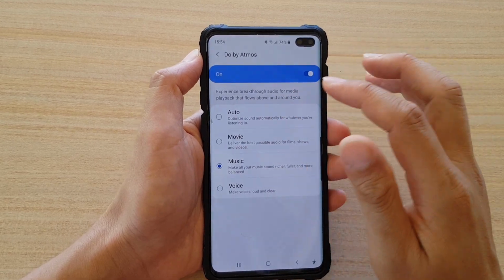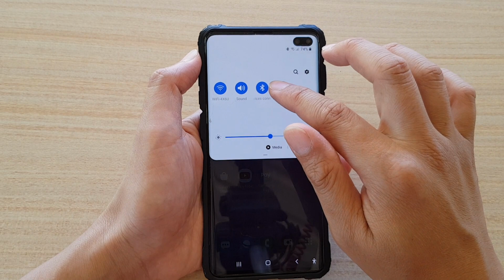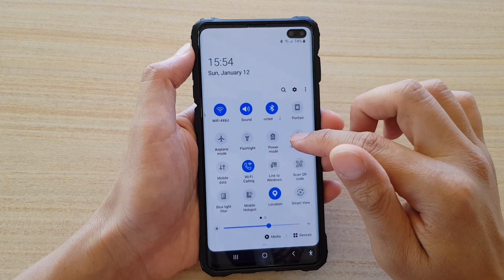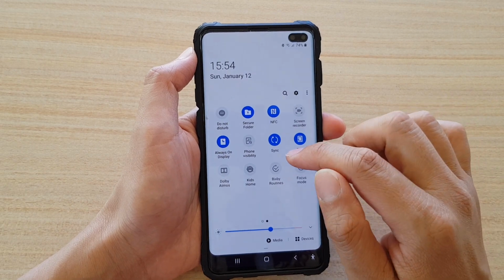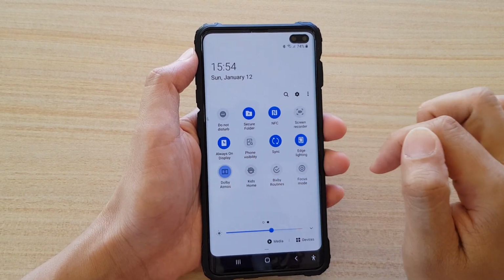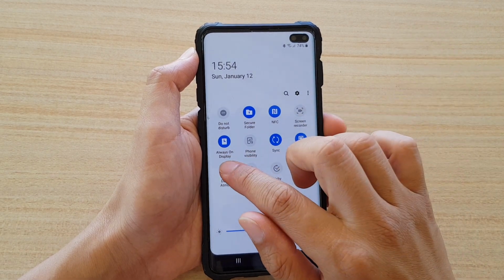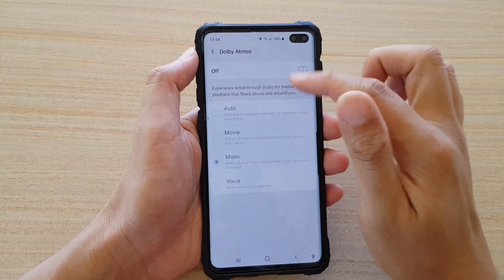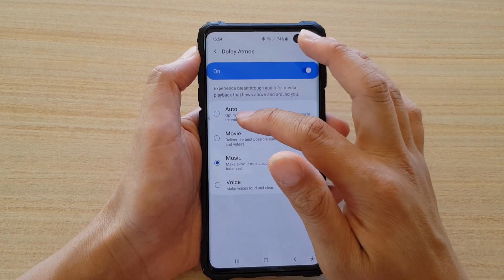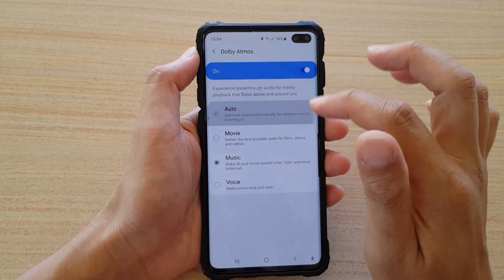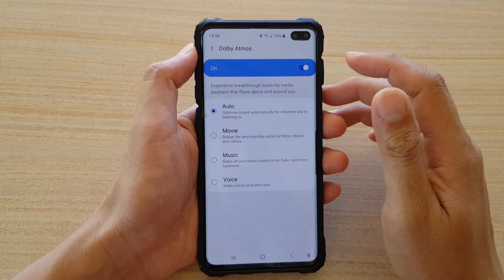Now another way you can quickly turn Dolby Atmos on or off is by swiping down the notification panel. Here, if you swipe across, you can see there is Dolby Atmos that you can quickly toggle on and off. Another way to get into the settings is by tap and hold, and this will allow you to quickly go in here, and then you can switch it on. And here you can choose auto, movie, music, or voice. By default it is set to auto, so for most people it is set to auto.